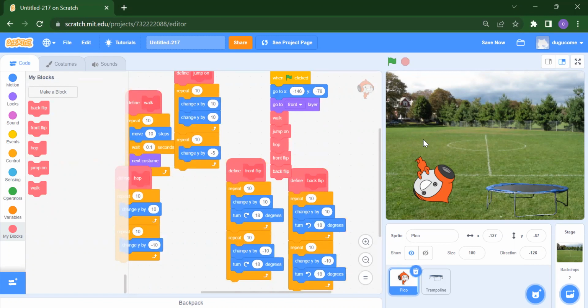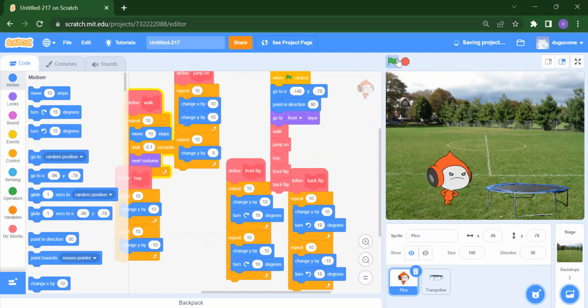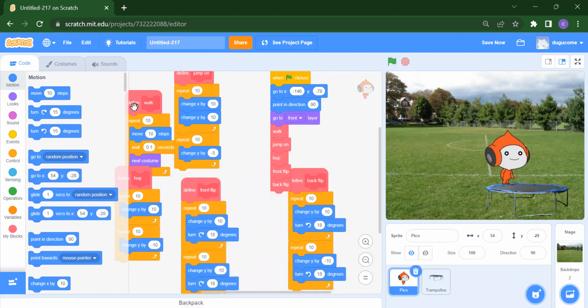After that, once we take our back flip, we can even attach some sounds also. So that part we will see now, how you will attach this sound. When we click on the flag, we will always make our point in direction. Now see, that's perfect.